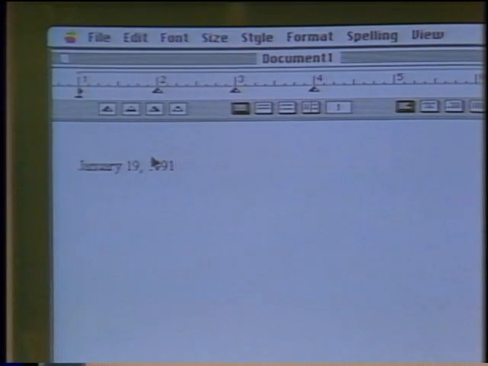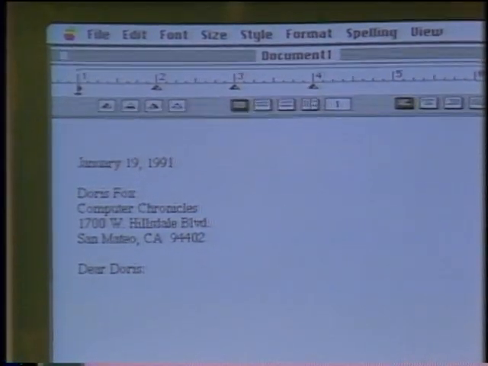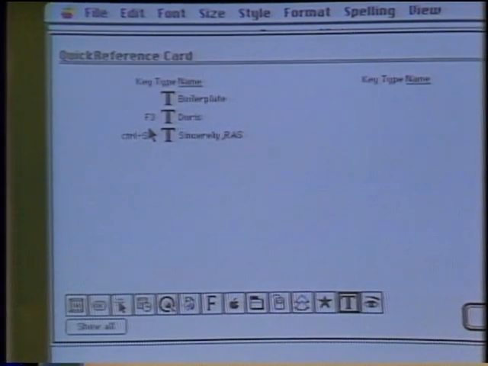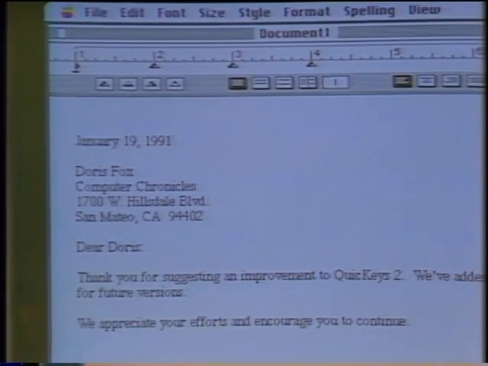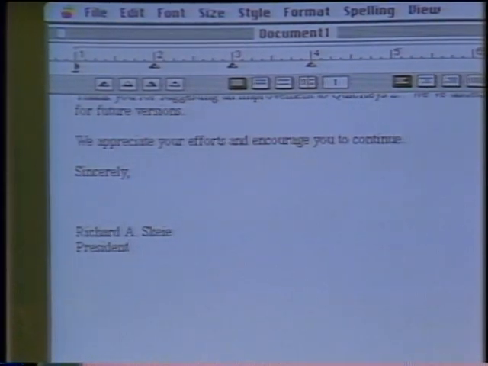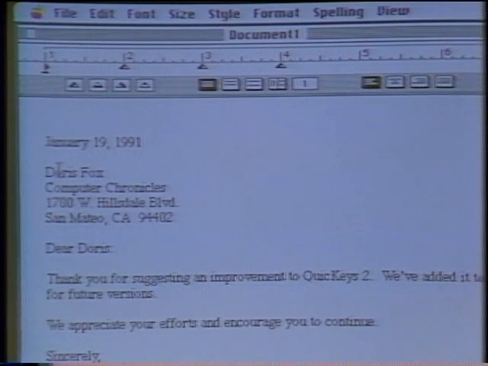Now in my letter process, I would want to label it. I've talked with Doris a bit lately, so I have her on file. And now we need some boilerplate. I don't remember where it was. I'm going to take a look at my quick reference card. It's a live quick reference card. I see boilerplate right there, and I can click on it, and it automatically adds it. Wow. I need to sign off. Control S gives me my Sincerely, Richard A. Ski. Now that I've got the letter, we print it out, and it's time to do an envelope.